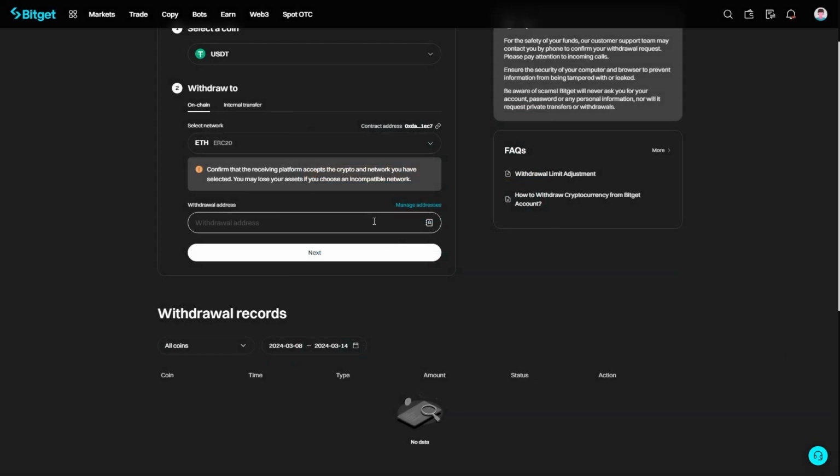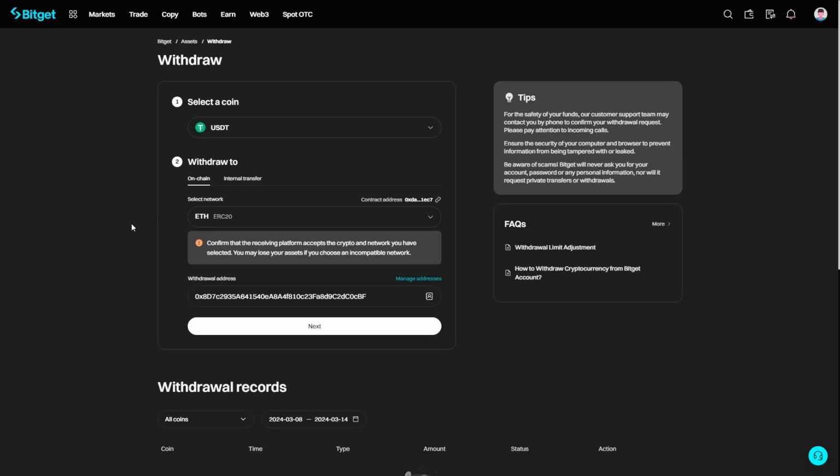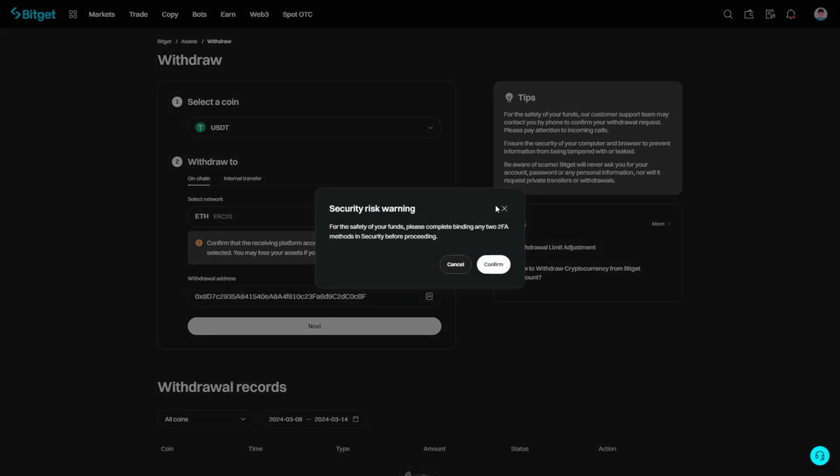From there, I can paste in the address that it just gave me. And when you're happy that everything's correct, you can go ahead and click Next. Now you will have to set up two-factor authenticator before you're allowed to send from Bitget. So if you haven't yet done that, do that first. And from there, you'll be able to choose the amount of USDT you want to send over.